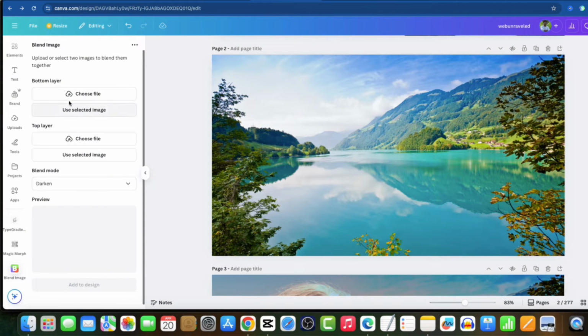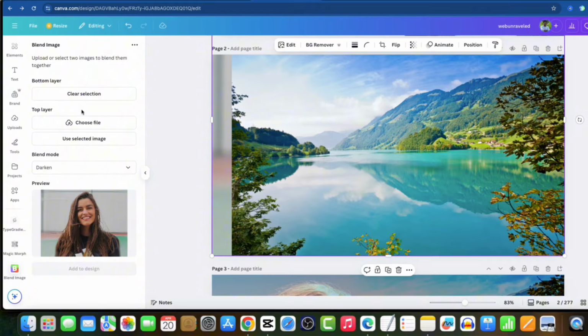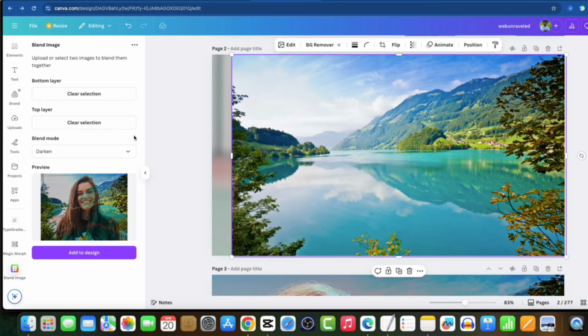So first choose bottom layer, and after selecting the bottom layer, click on use selected image. Now go to the top layer and then click on use selected image. Okay. Now here you can see preview and blend mode.